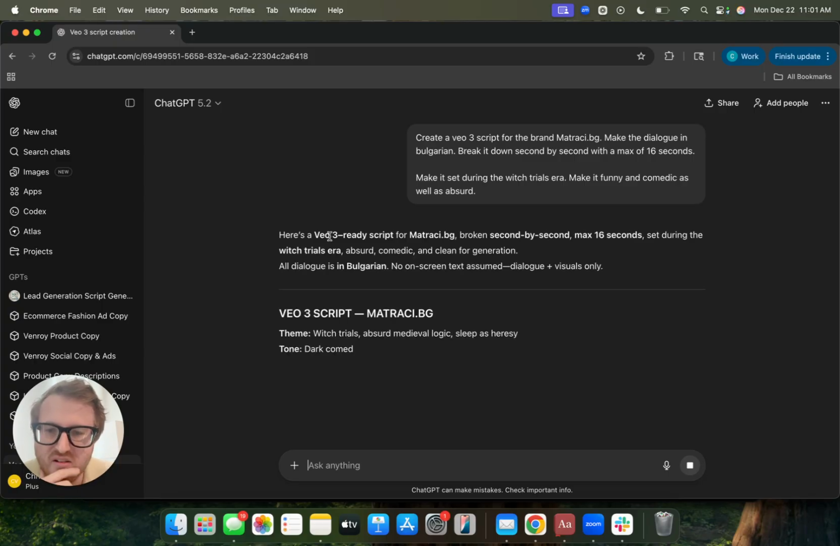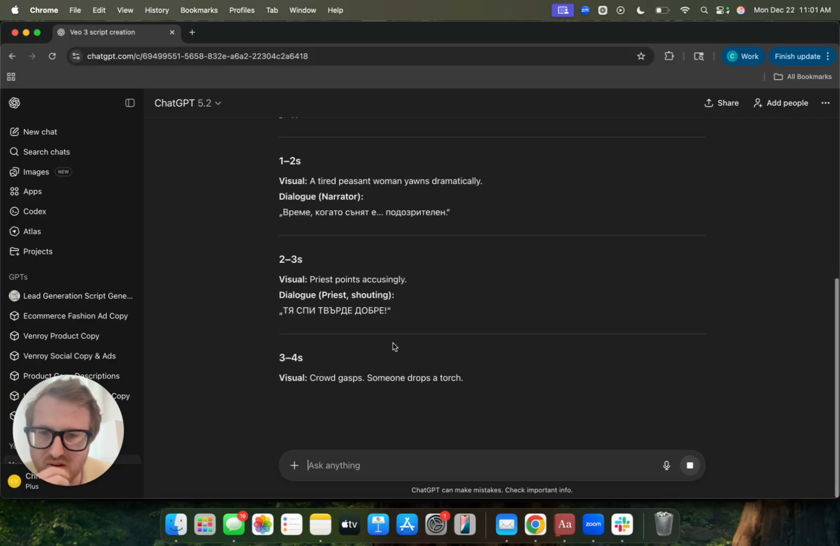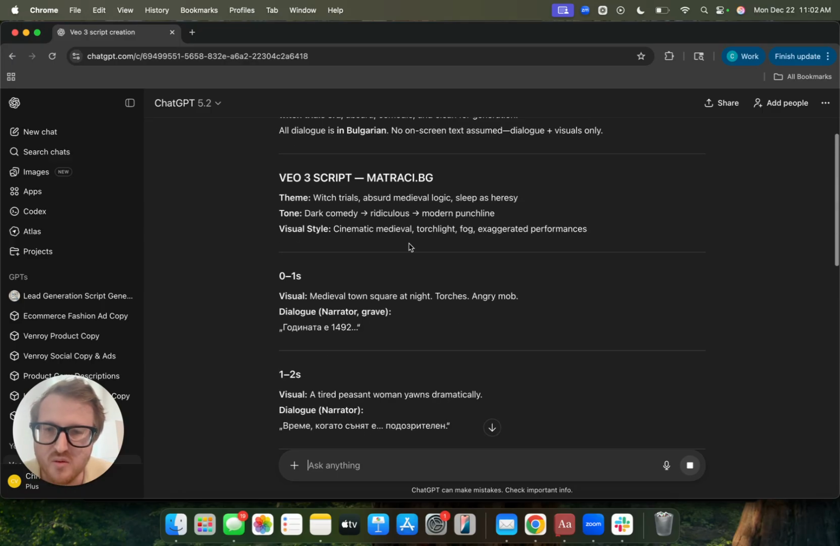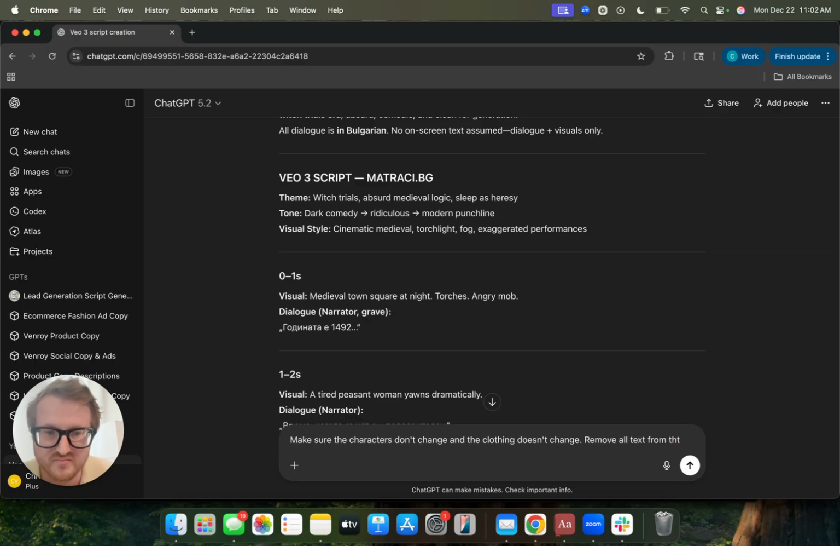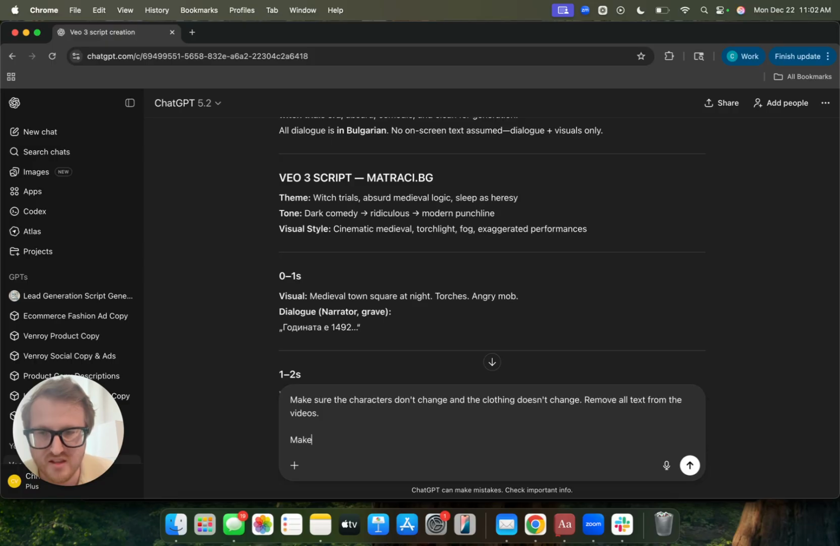All dialogue is in Bulgarian, witch trials, absurd, medieval, dark comedy. So it didn't give you the character style on the first prompt. You can see here, 1, 2, 3. This is good so far. Now what we want to do is make sure the characters don't change and the clothing doesn't change. AI still sucks on text, so remove all text from the videos. We want to include that. Make sure the characters are Caucasian, and the main character has a mullet.